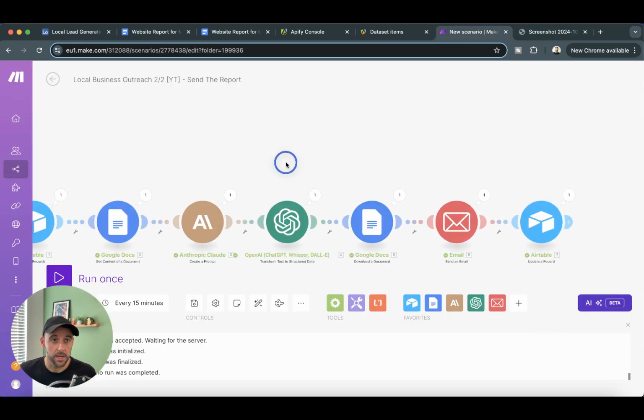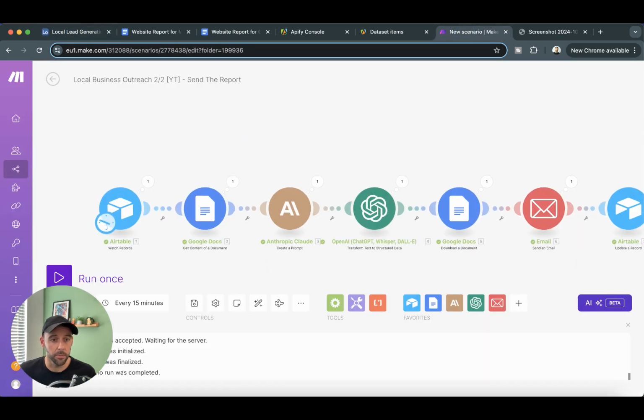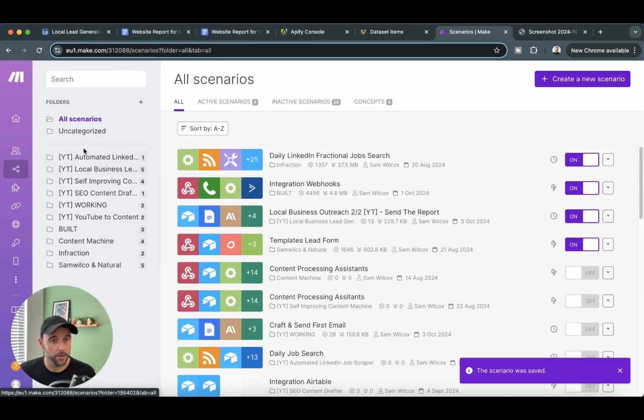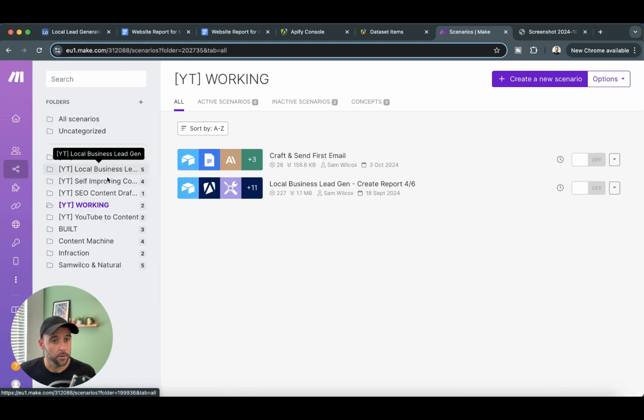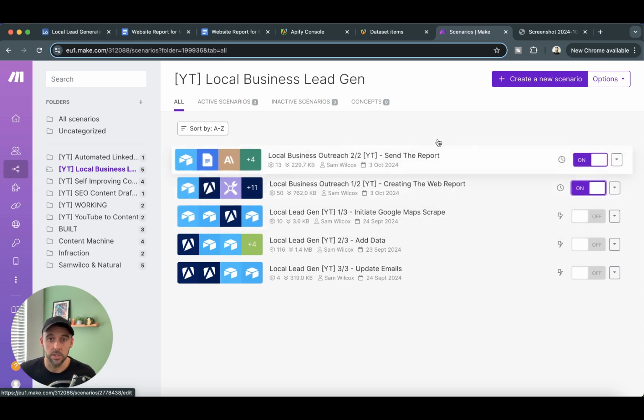So just to go over the process quickly, all that you would now need to do is turn these bad boys on, click save, come back to our other scenario. No, it's not in there. Where is it? So many scenarios now, guys. Creating the web report, turn that on. All right, so now these two are turned on, creating the report and then sending the report.